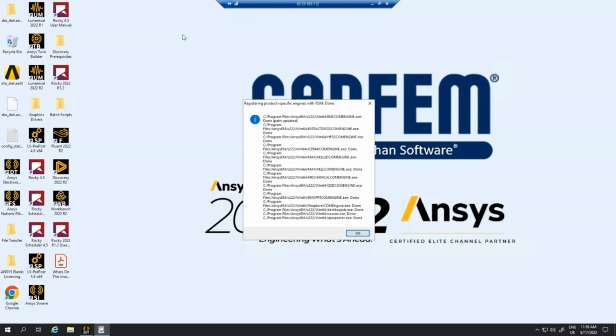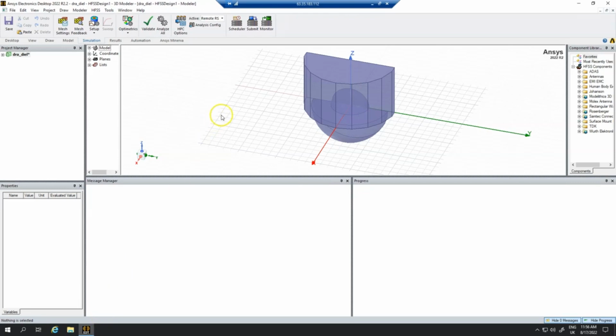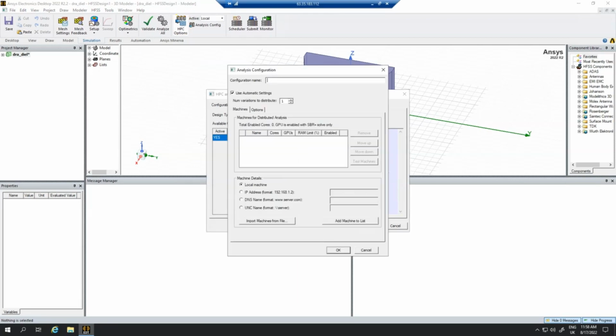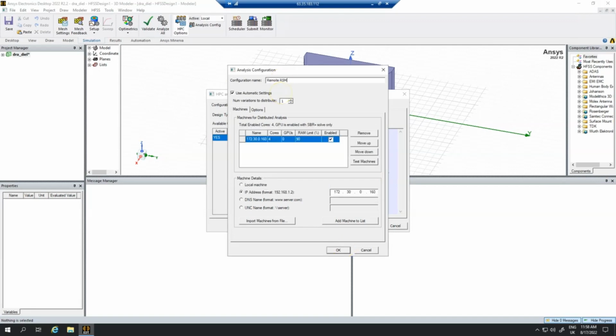Okay, so now we have our RSM registered. So the next step is then to open up our Electronics Desktop. Okay, so then we click Add Machine, and then we can use either the IP address or the DNS name. In this case, I'm going to use the IP address. Add the machine to the list, then we select the number of cores we have, and then the number of GPUs, which you don't have any for this machine, and then we just hit test, and as you can see, all the tests should pass successfully. We also need to set a name for this configuration.